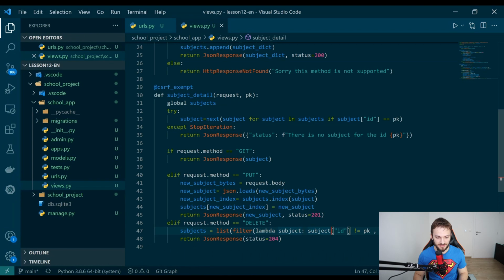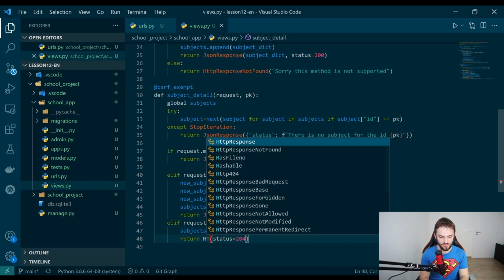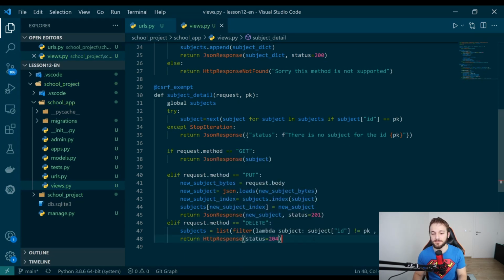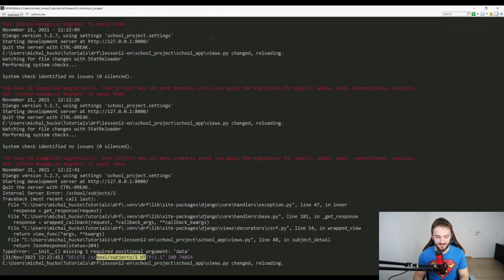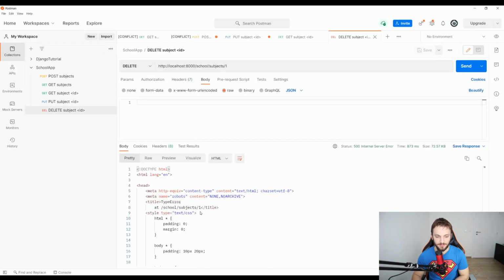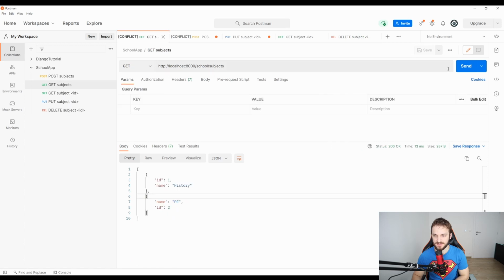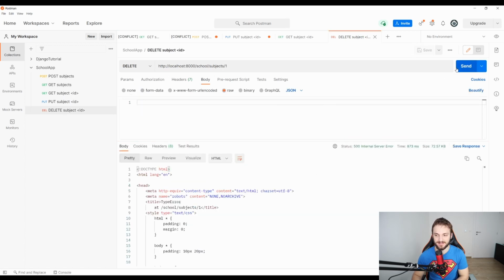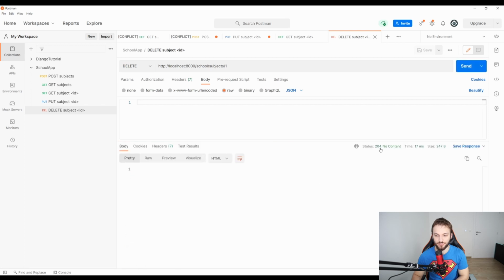It shouldn't be a JSON response, it should be an HTTP response because I'm not providing any response body, right? So going back, pressing save, this will reload the server. It may take a couple of seconds, so just make sure you are waiting until it's reloaded. Going back to Postman, just make sure that the subject endpoint is working. Yeah, we have two of them, and now running delete, and when I run it, I got 204, no content, perfect. That's a 200-like status code, so we know everything is working fine.